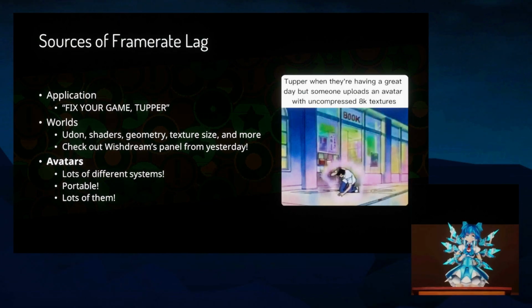Worlds is a different story. There's a bunch of things like Udon, shaders, textures, whatever. Just go watch Wishstream's panel from yesterday. In addition to all the excellent design advice, they also covered a bunch of optimization things. And finally, there are avatars, which is what we're talking about here. Lots of different systems. Most importantly, avatars are portable. Avatars can go anywhere. They will appear in any world, and there can be tons of them.